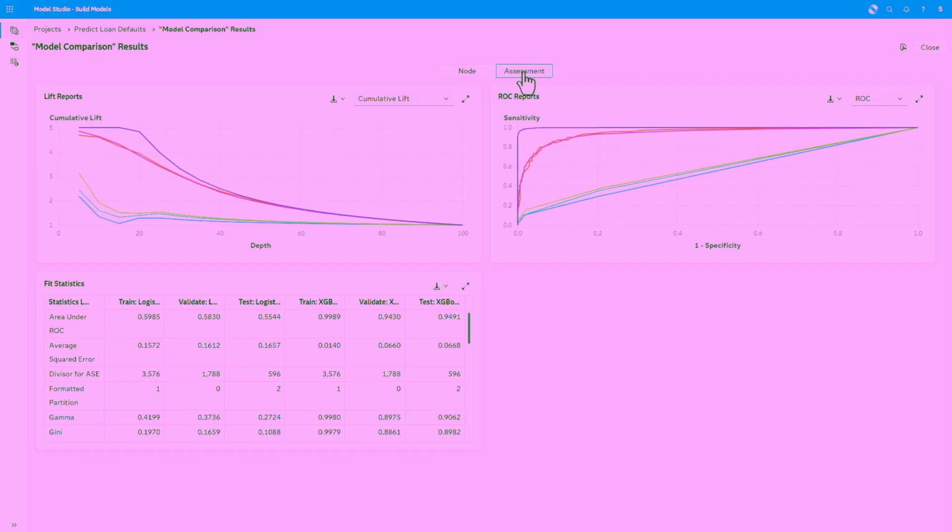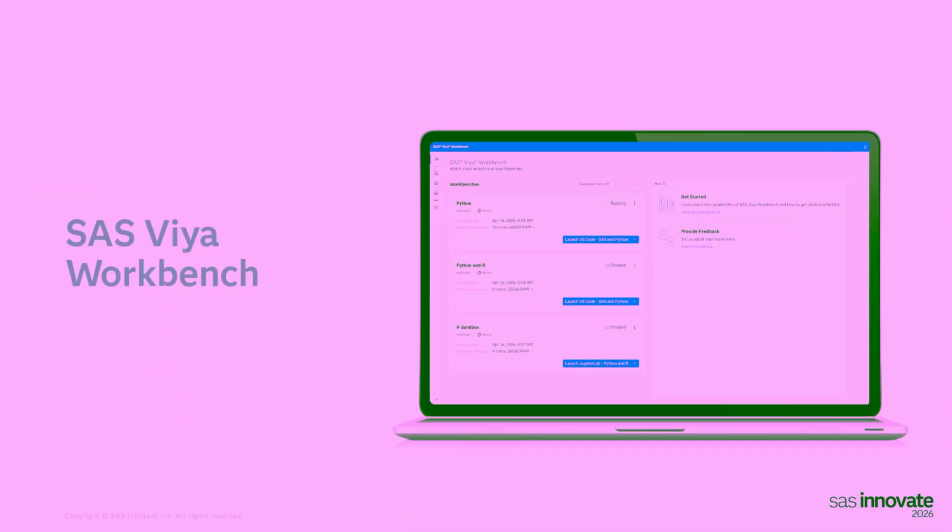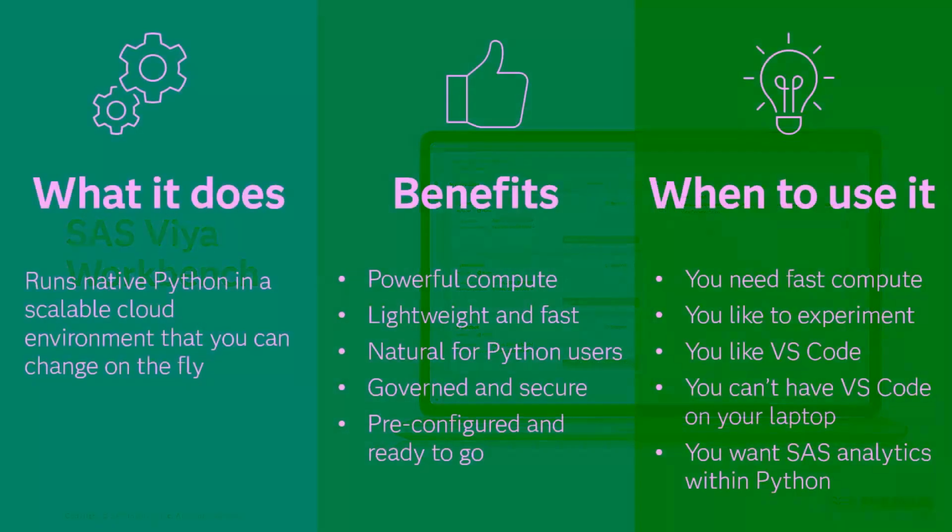Now, let's say you want to do something a little more experimental. That's where SAS Viya Workbench comes into play. The SAS Viya Workbench is a lightweight, fast, really easy, pre-configured way to run native Python in a cloud environment that you can switch on the fly. And that's the best part about it: you can control how much compute you need and what types of environments you want to use, and it's lightweight and fast, exactly the type of thing a Python programmer would want.